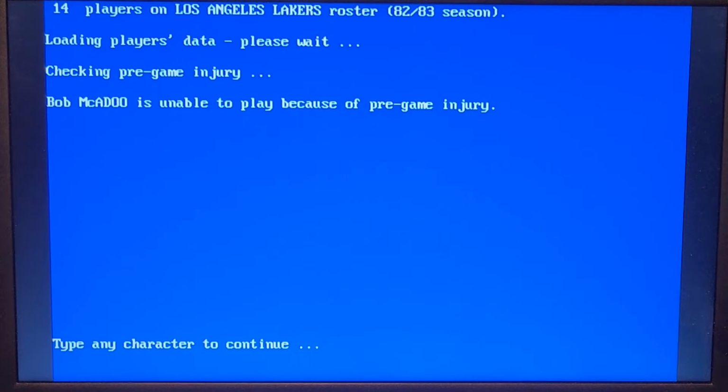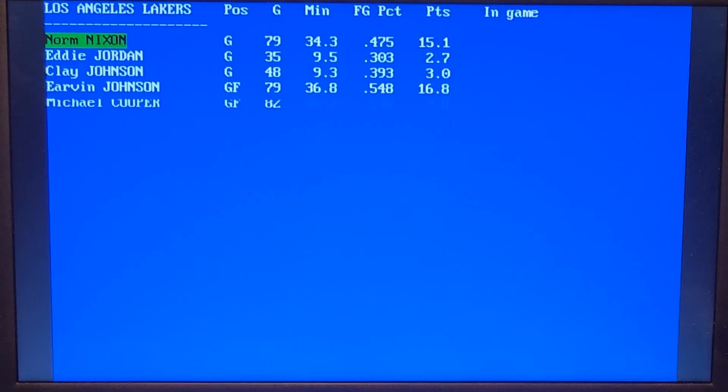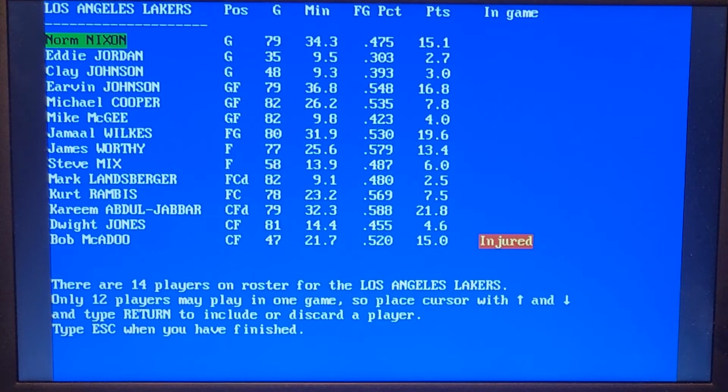Oh, because I did the pregame injuries, Bob McAdoo was unable to play because of a pregame injury. So that's kind of cool. See, it automatically rolled for you. Yeah, Big Mac in 83, he might have missed anywhere from 20 to 50 games. He only played 47 games. You can see it right there. So there's the lineup. 14 guys. Jim Mickey put a lot of players into this lineup. So 14 players. Only 12 can play. So I got to discard a couple players.